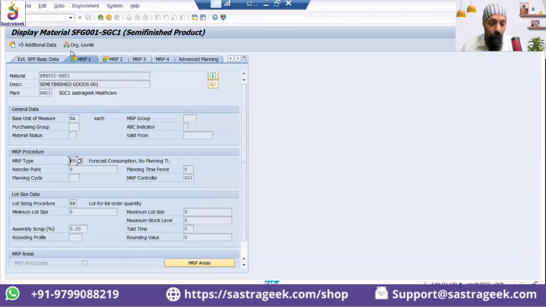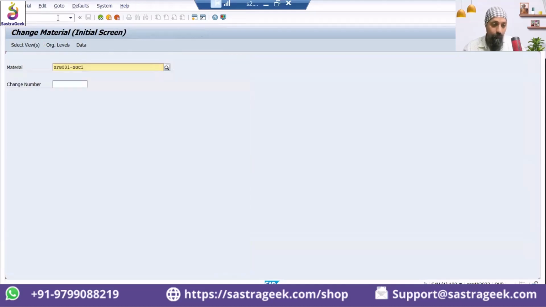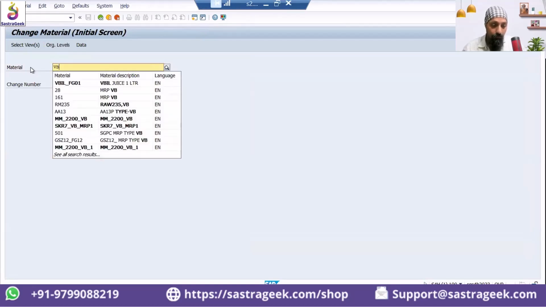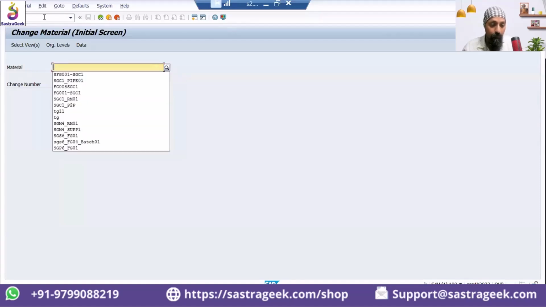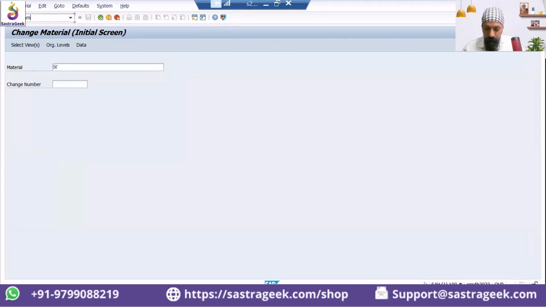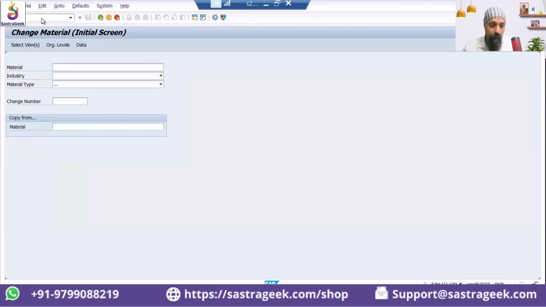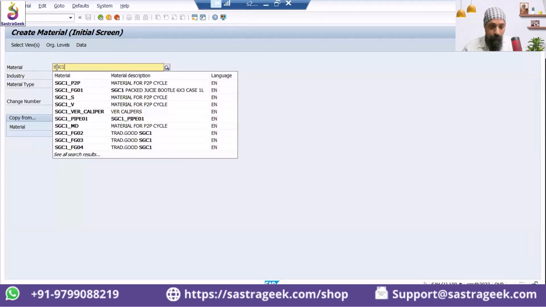Okay, let's go back. Now, let me check if I have any material or will create a material. For VB, I want to create a material with SGC1. Okay, let's create a material. It's not a big deal. So I'm creating a material SGC1_VB01.